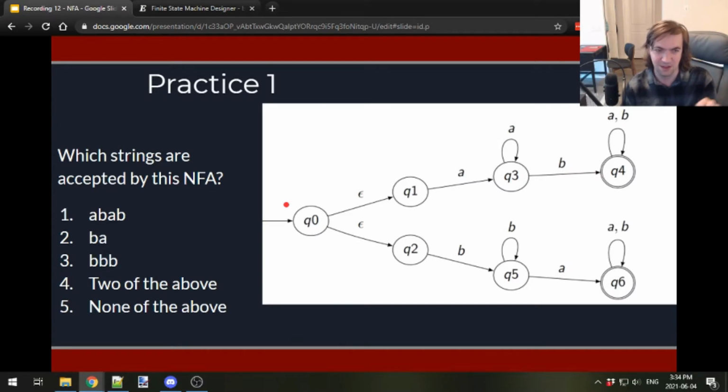So here's a slightly different NFA, but a very close one. What strings are accepted by this? Are AB accepted? BA? Triple B? Two of the above? None of the above?